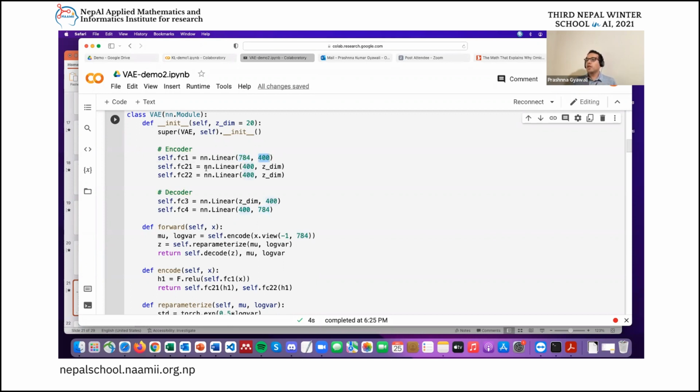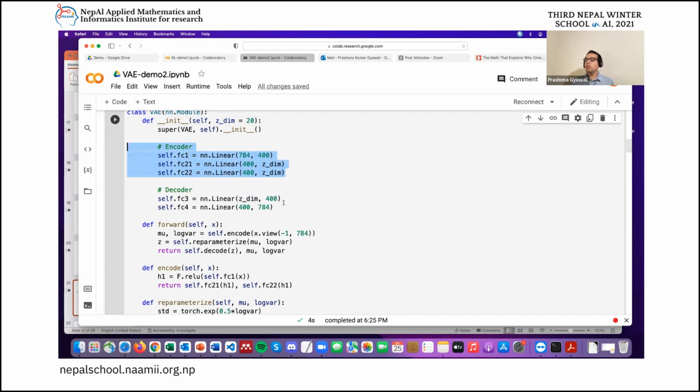And then we are using two parallel layers that take our 400 dimensional hidden representation to some Z dimension, where I use 20, or whatever you would like to pass into this class. These are the layers involved in the encoder. Now, in a similar manner, you can expand your Z dimension to a 400 dimensional vector, and then from 400 to your final input space dimension. These are the layers involved in the decoder function.